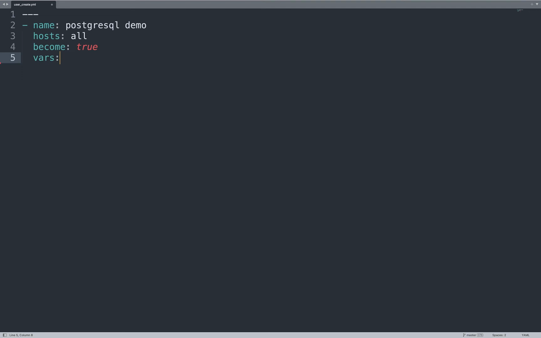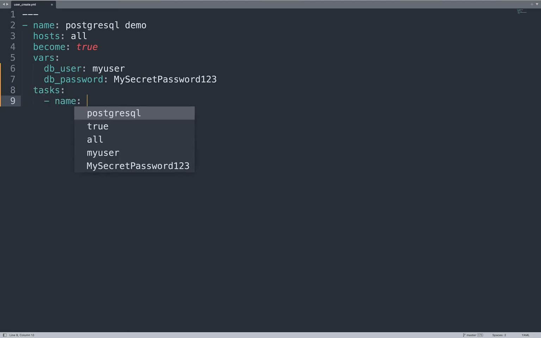In the variable list, let me define two variables. One is db_user. This is the user or role that we are going to create, myuser, and the password db_password. In my case, I'm setting some pretty difficult one, mysecretpassword123. I really recommend storing the password in an Ansible vault. But let's keep it simple for this example.